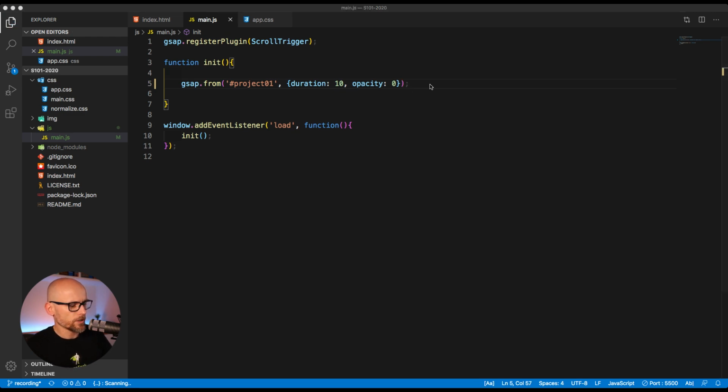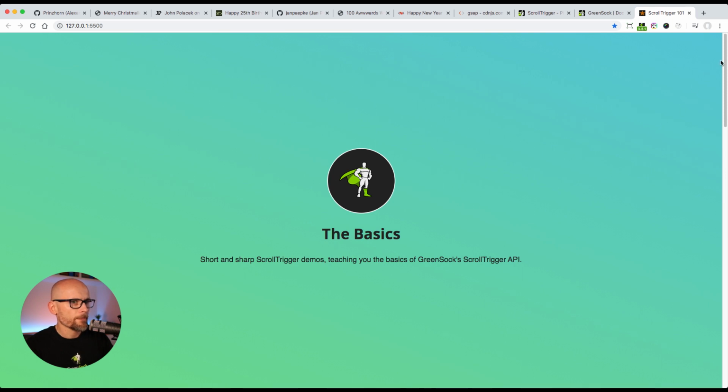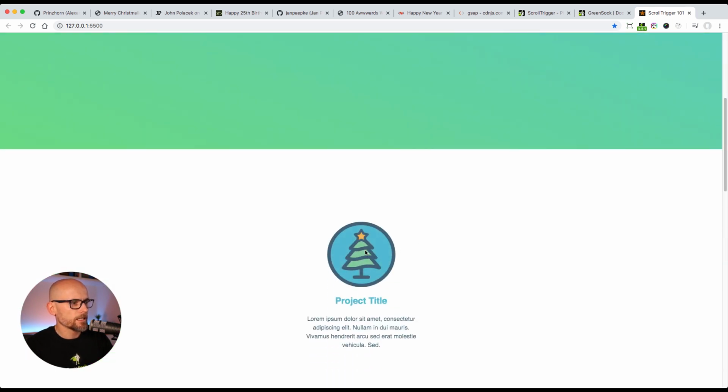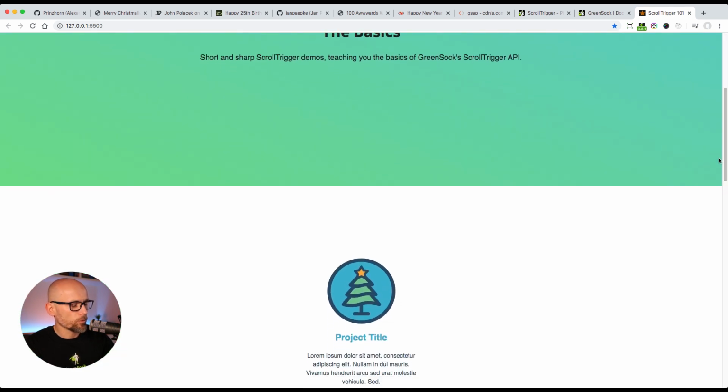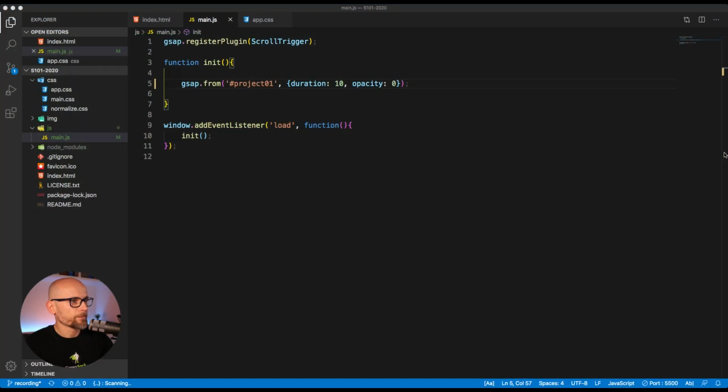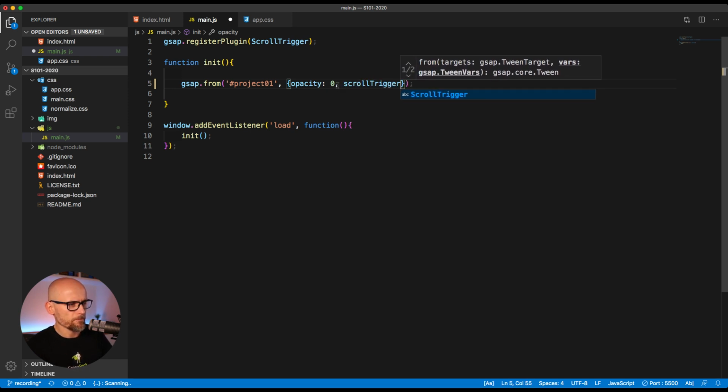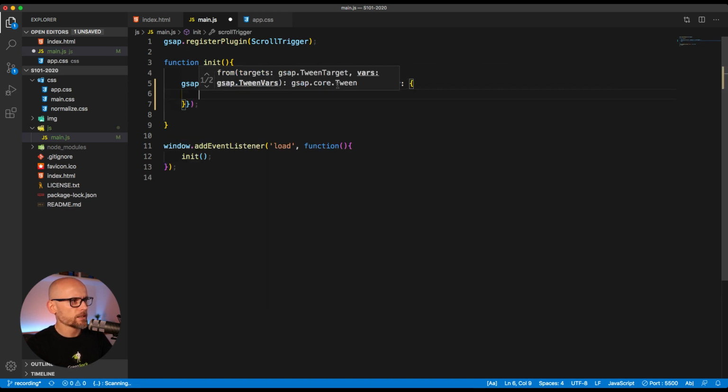If I go back to my browser and refresh, we know for 10 seconds this will be fading in until 10 seconds has passed. We don't want that. We want to fade it in as the user scrolls down the page, and for that we will use ScrollTrigger. So let's go back to the code and remove the duration, because we want the scrolling to control it. I have already included it at the top of the JavaScript file.